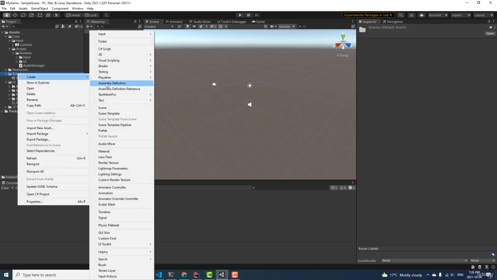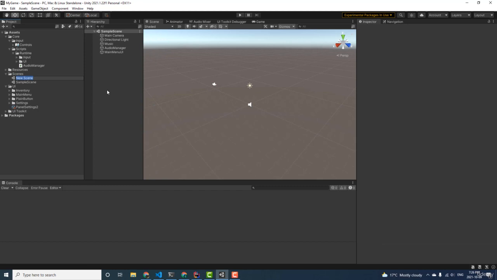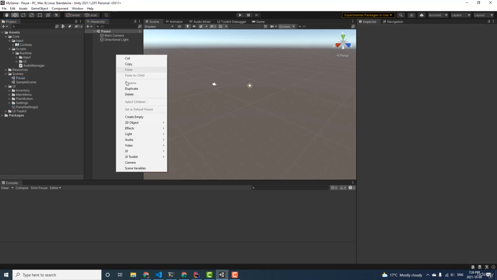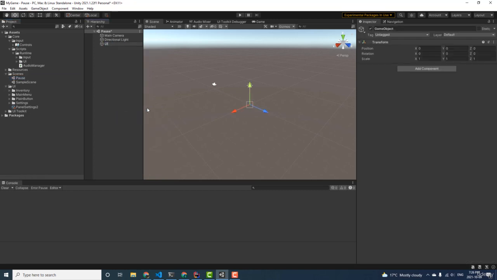Now in Unity, we're going to create a new scene. We're just going to call it pause. And then within here, I'm going to create a new empty game object and call it UIManager. And we're going to add our UIManager script.